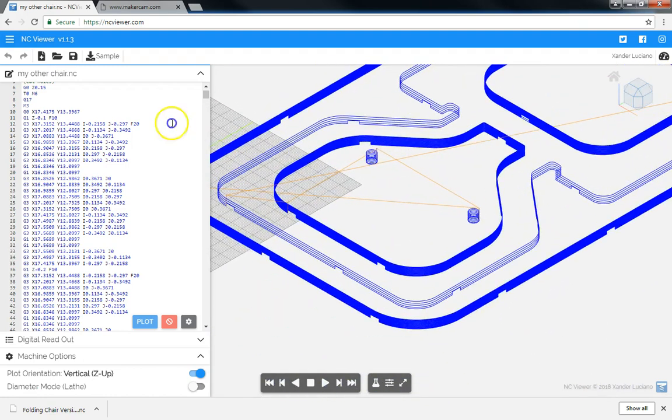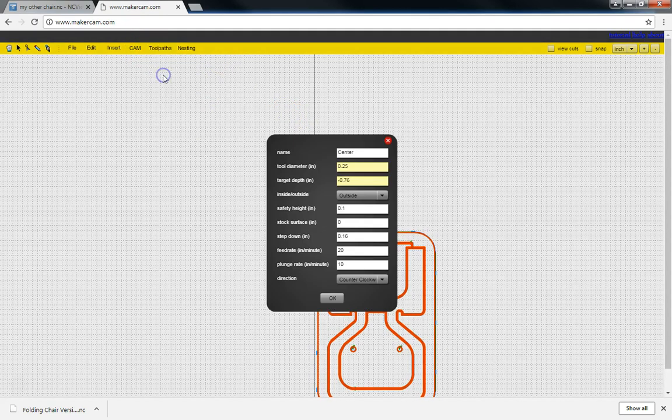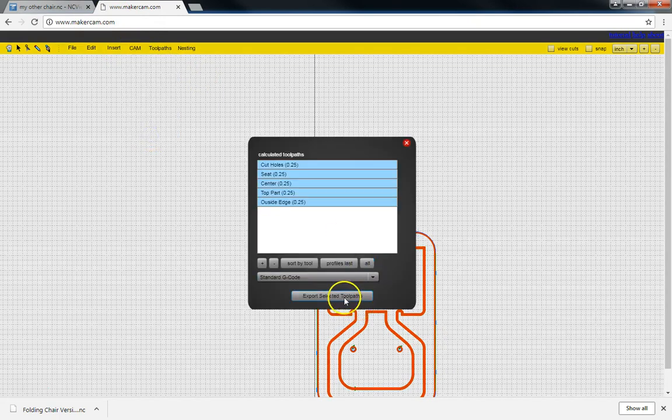So, this one I'm not going to print, but I'm also not going to go back and fix. Well, I guess I can. Cancel, toolpath, center. Yep, step down, 0.04. Okie dokie. Now that we've gone back and fixed that, calculate all, export G-code, all of it.